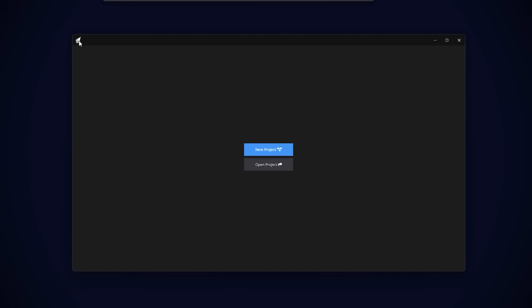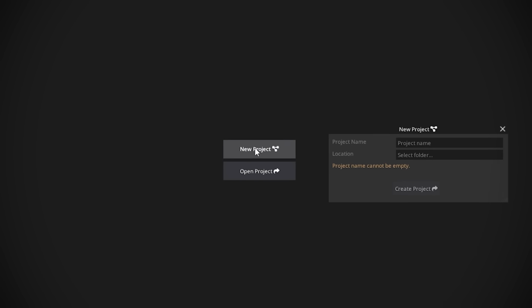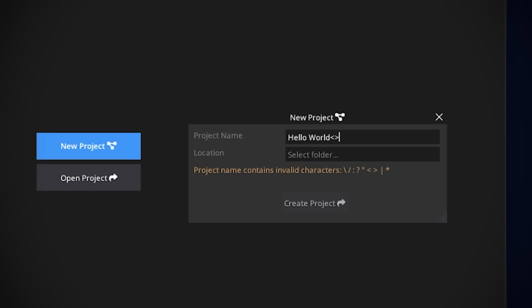It has like 2 buttons, which let us create and open projects. When it comes to creating a new project, I've actually spent a bit of time doing input validation.